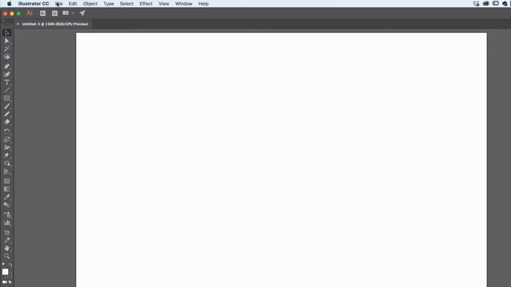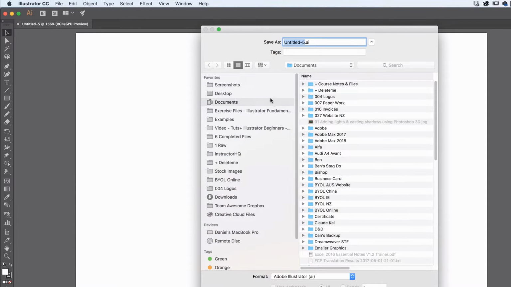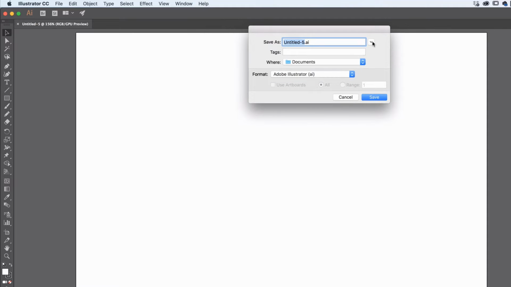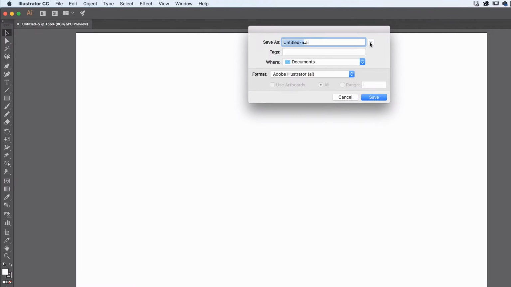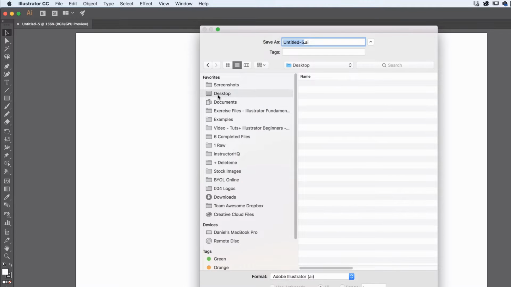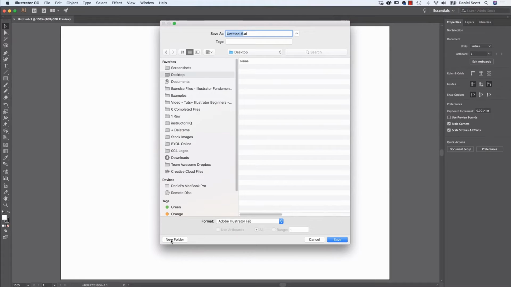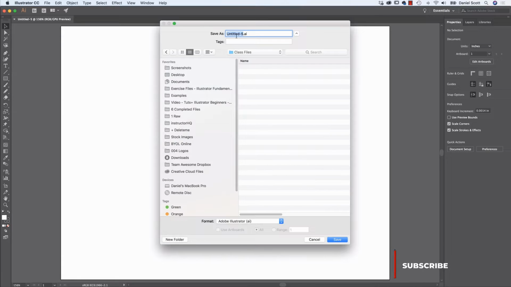All right, next thing we're going to do is save our document. So let's go to File and let's save our document. Now if you're on a Mac like I am, you might have to click this little arrow to see a few more of the options here. If you're on a PC, things are very similar but a little different. Depending on your ability, you might just save it onto your desktop and leave it at that. What I'm going to do is be very organized and click on New Folder, and I'm going to put a folder on my desktop called Class Files.